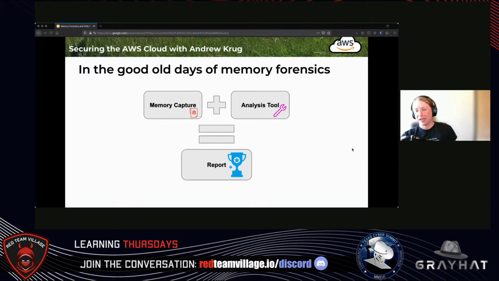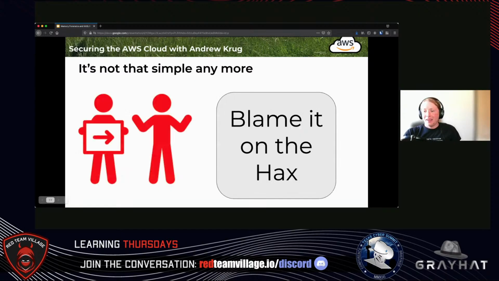We had platforms like EnCase and AccessData FTK, and those just got bigger and more expensive the more drives you had to analyze. So memory capture plus an analysis tool equaled a really great report that could churn out super fast. But it's not really that simple anymore.